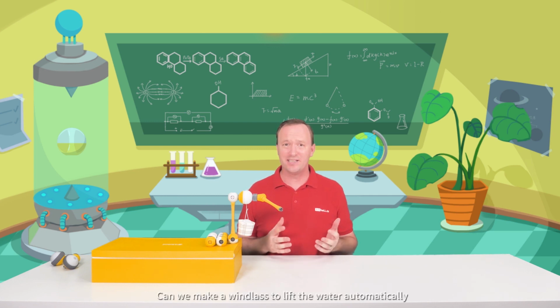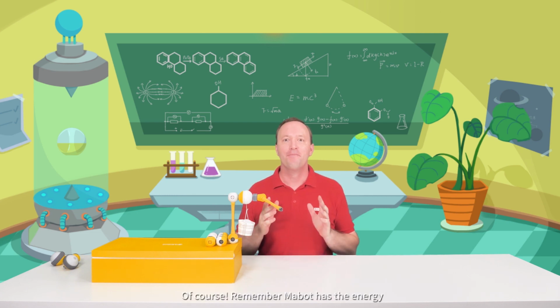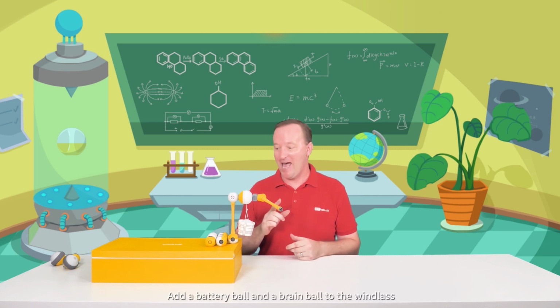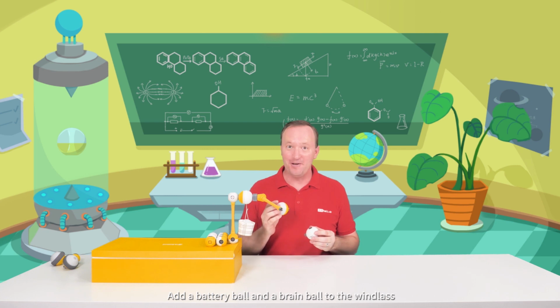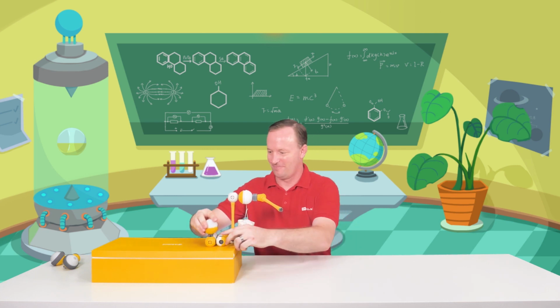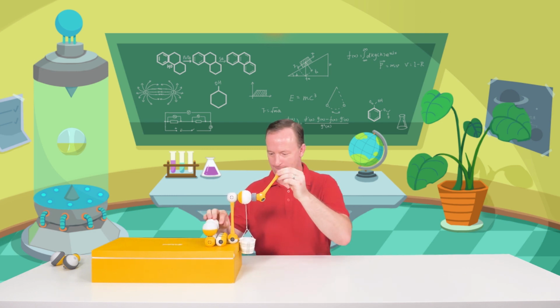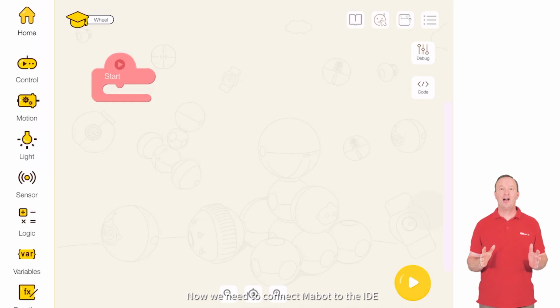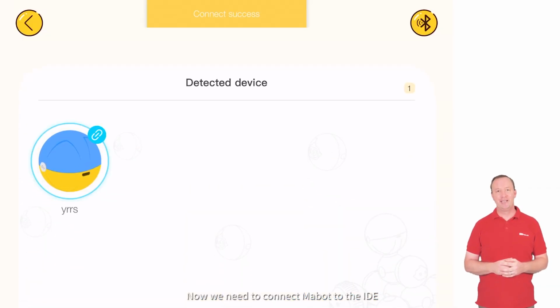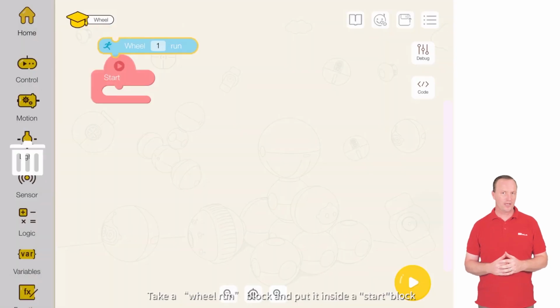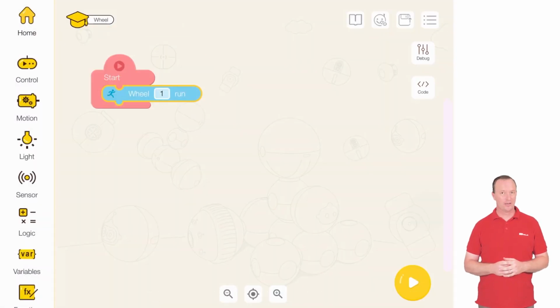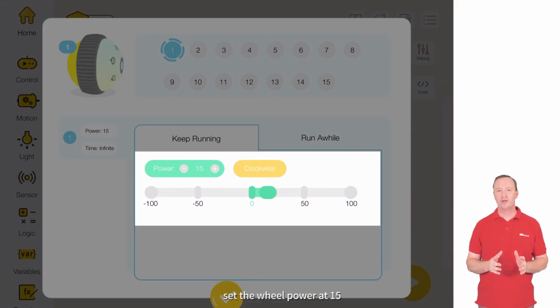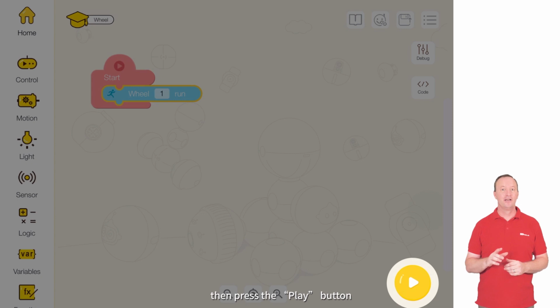Can we make a windlass to lift water automatically? Of course we can. Remember, Mabot has the energy. Add a battery ball and a brain ball to the windlass. And I'm going to get rid of the crank. Now we need to connect Mabot to the IDE. Take a wheel run block and put it inside a start block. Set the wheel power at 15 and then press the play button.